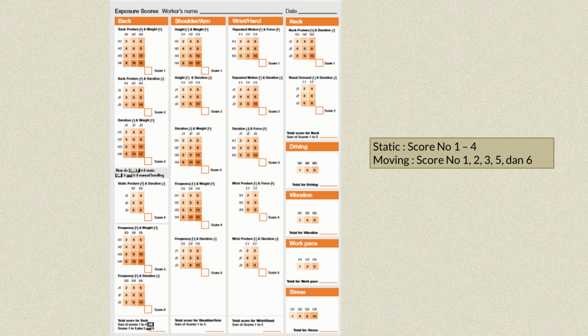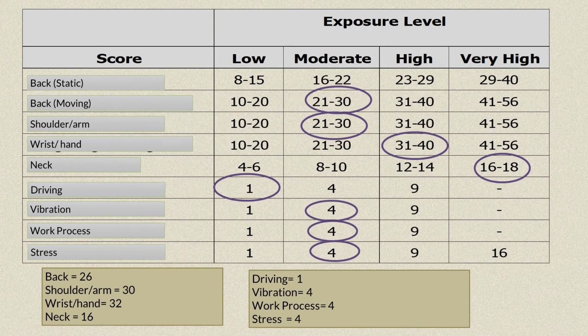Please note, if the activity is a static movement, then the score numbers are 1 until 4, and if the movement is dynamic, then the score number is 1, 2, 3, 5, and 6. After getting the score, then determine the classification based on exposure level. Then the classification of each element will be known.